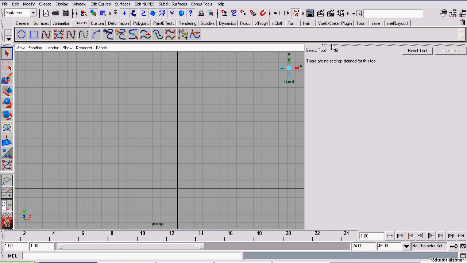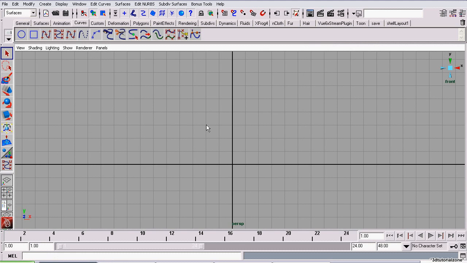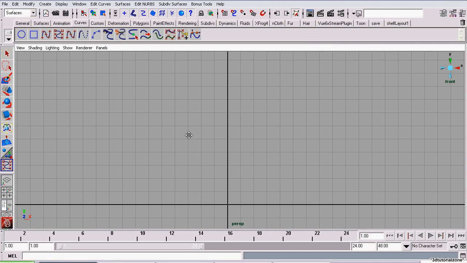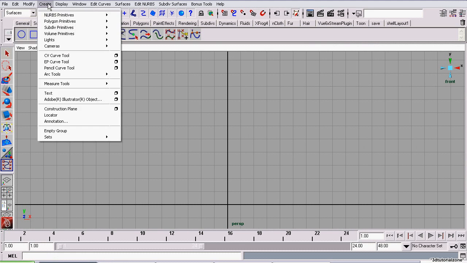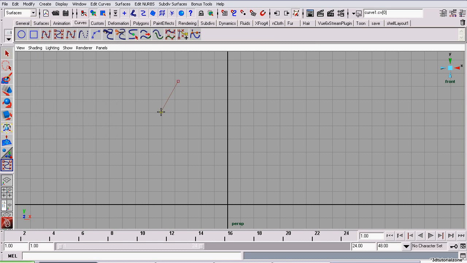We're going to model a glass. This won't be a good looking glass. This is just as an example. So I'm using the CV Curve tool. I will just create a general stem glass shape.